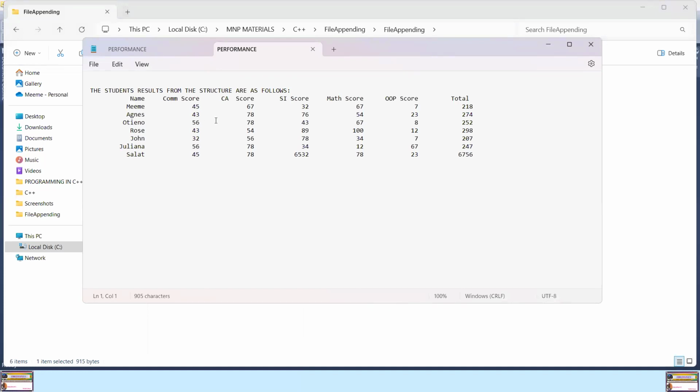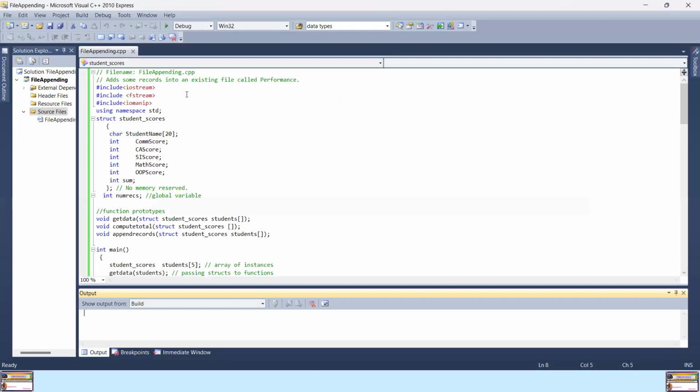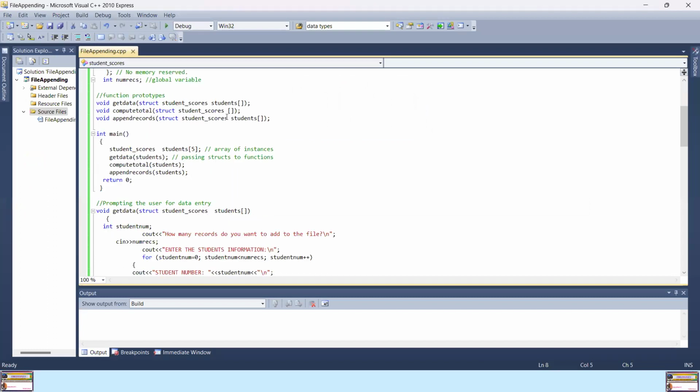Great. You can now see that we have our previous records and 2 records have now been appended into it. And my dear students and the rest of the learners, that's how we append records into an existing file. And that's how we code our program.